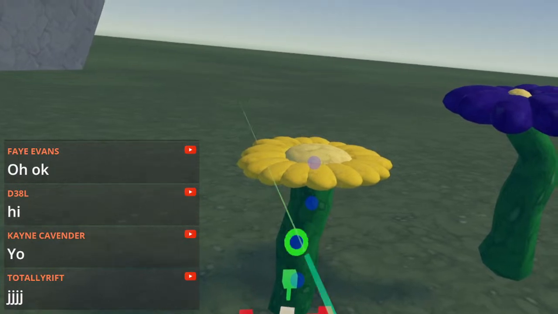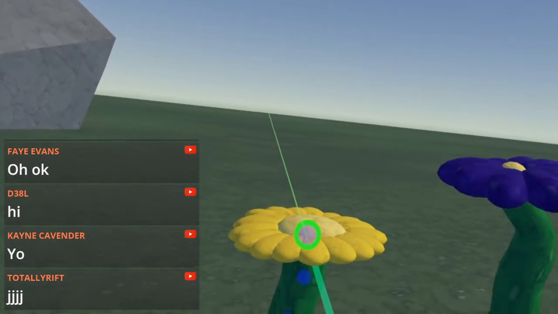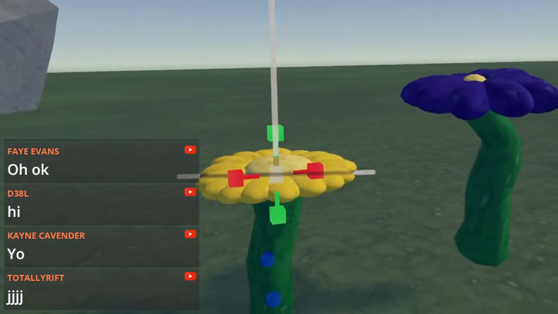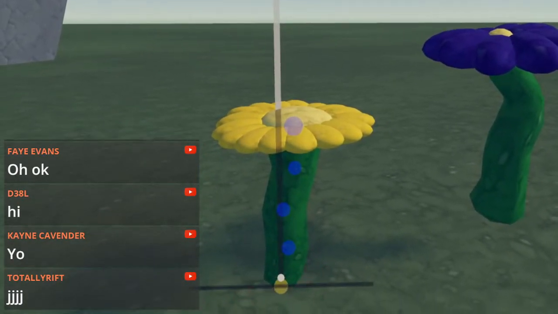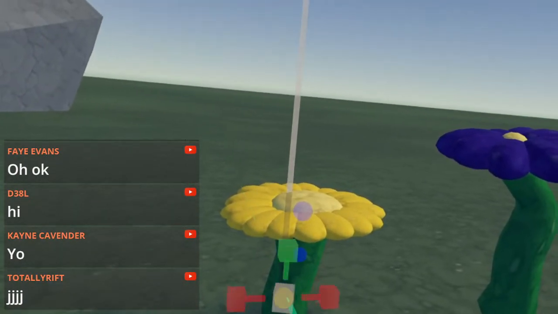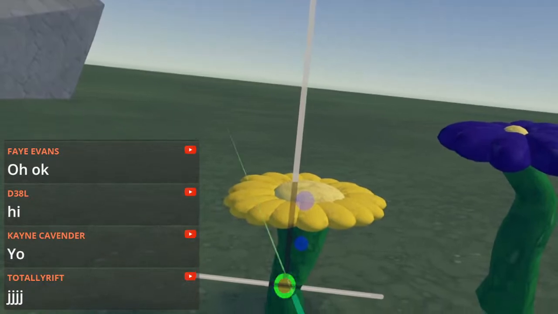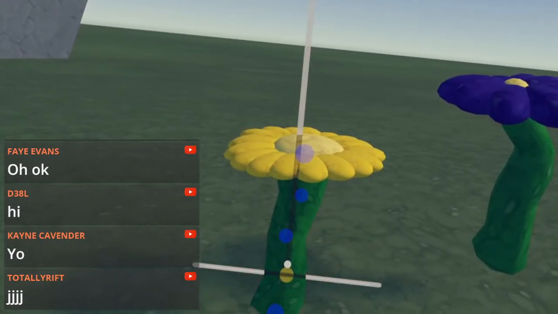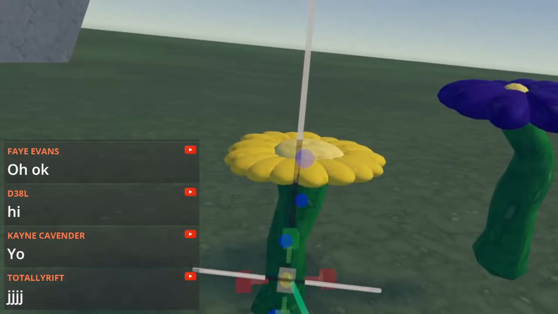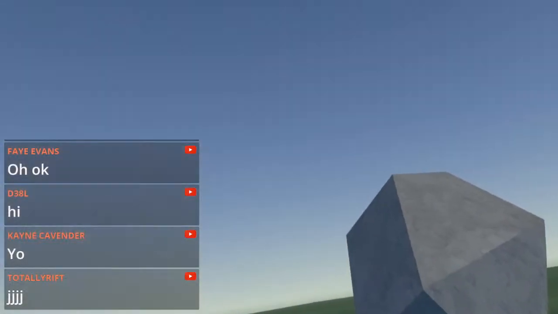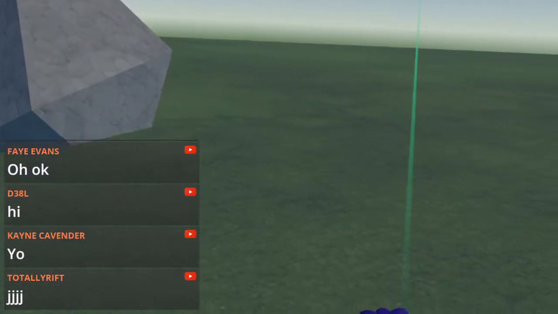Next, I'm gonna scale the flower, so I'm gonna scale this to be a bit bigger than the bottom. We'll make the bottom bigger too. Go ahead and make this a bit shorter, not too short. Make sure everything fits together. And there you go. Got a nice little flower right there.